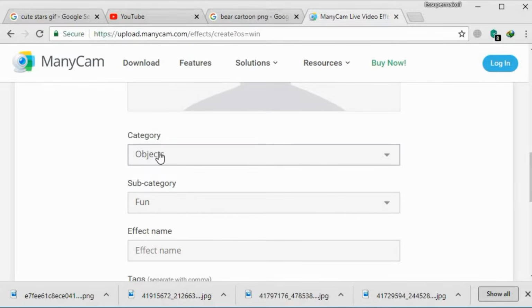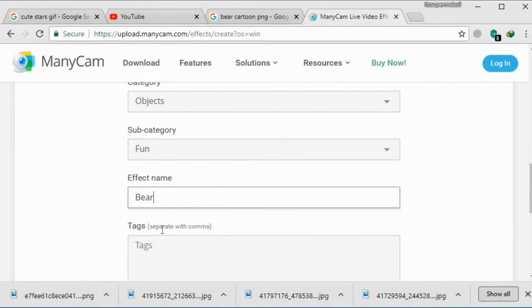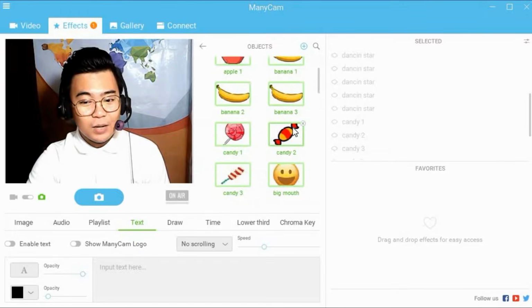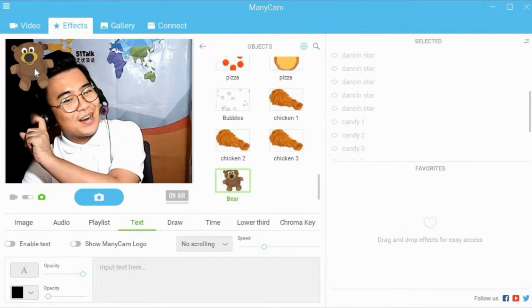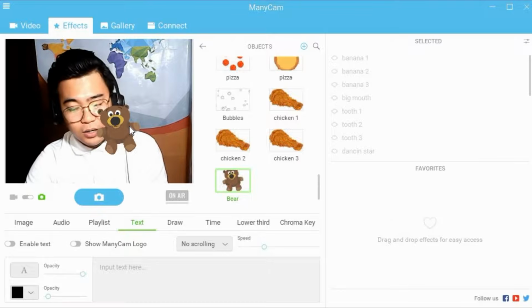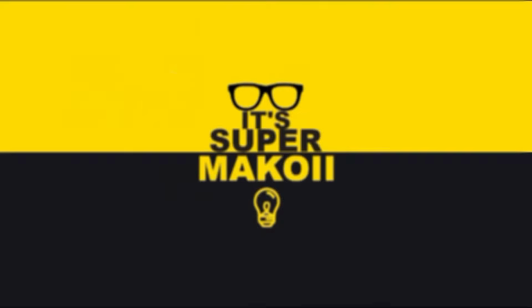And then do not forget the category is object, fun, effect name. You can name it bear. And then do not publish. Click download. Once it's done, you can click this bear.mcv. Click, and then when you open ManyCam, there, the objects. Let's try and see. There, I have a bear already. There you go. And also you can make your own, like teddy bears or anything that you want. Rainbows, anything. Alright? As long as it's PNG.